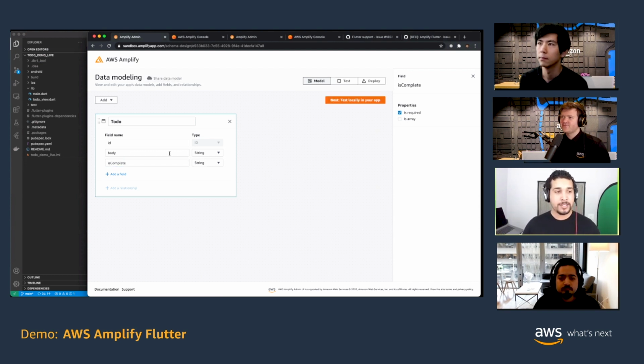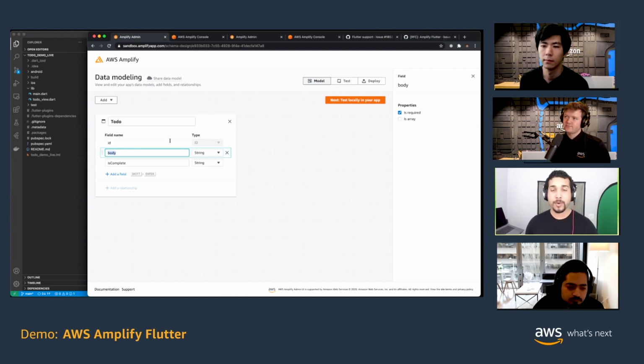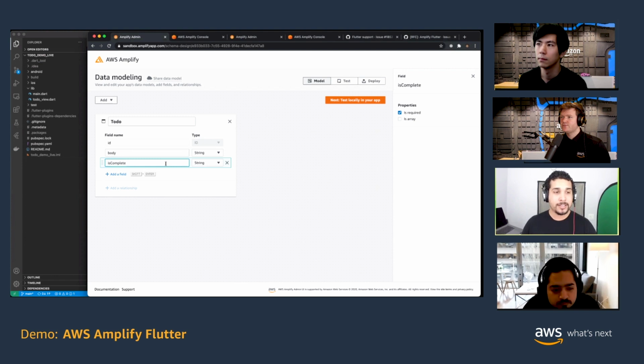So as you can see, I have these 3 properties: ID, which is required so that we can store this in a database. We have the body, which is going to hold the information of the to-do. And then also the isComplete flag, which is not a string. We want to change that to a Boolean, make sure that's right.